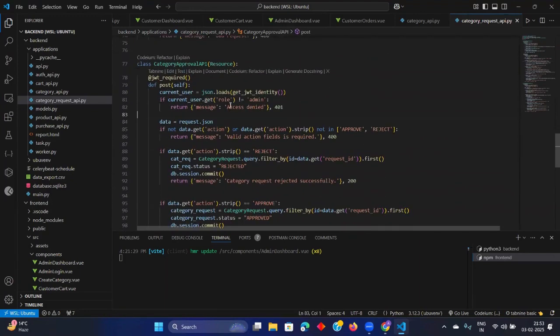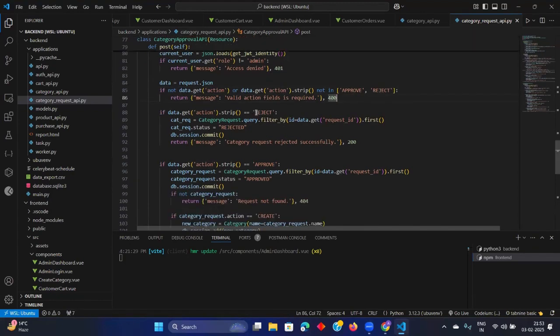In this, what we are getting from the front end is we are checking whether the user role is admin or not, and otherwise we can use request.json. What we are getting is the action, which comes from the admin side, whether we approve or reject. Then also we are getting the request ID. Just two things we are getting: the action, which is approve or reject, and the request ID. Is it clear? Yes, clear.